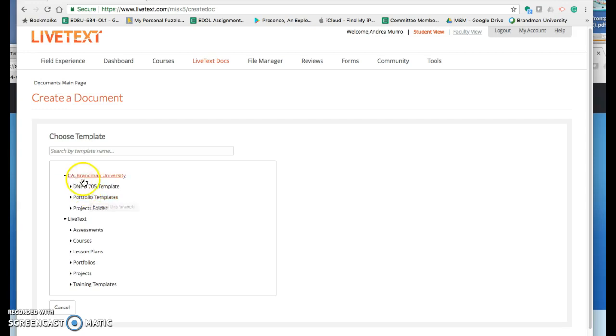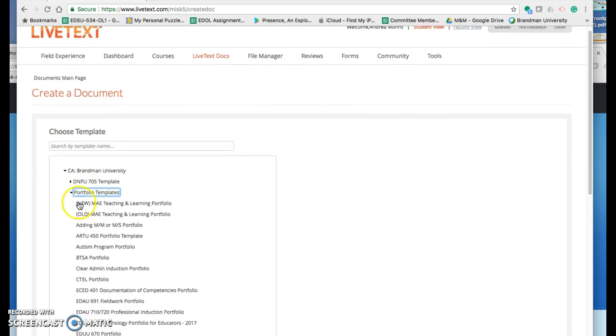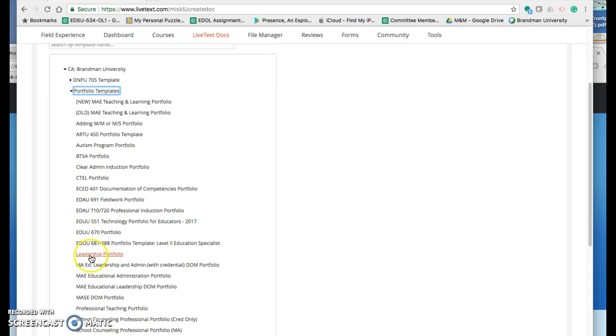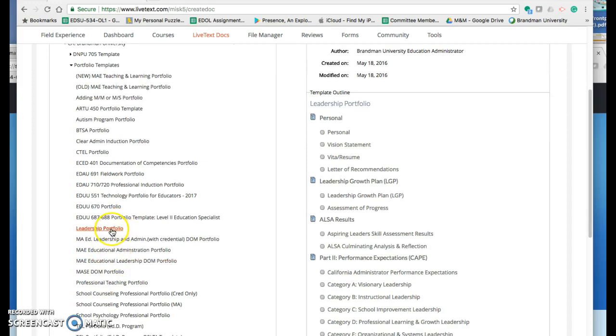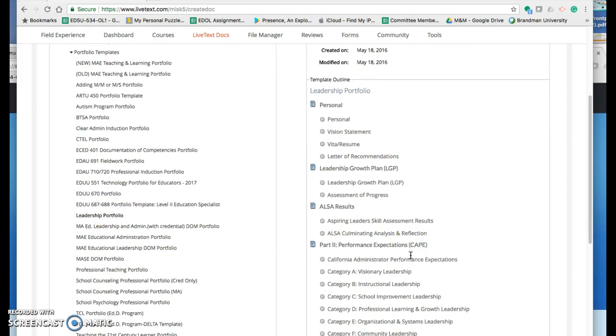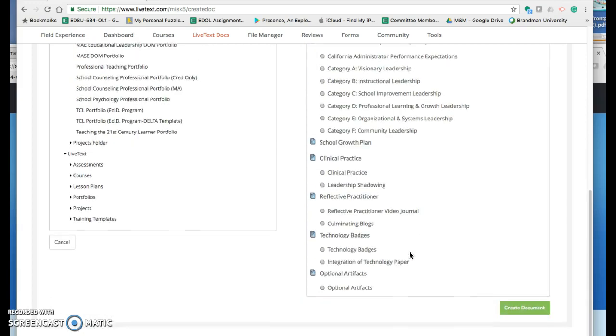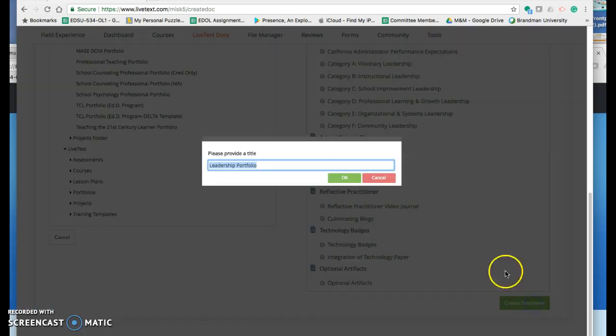Under the Brandman University, you're just going to click the drop down next to Portfolio Templates. And as you can see, there are a lot here. So you're going to want to pick Leadership Portfolio. Again, just confirm with Dr. Zerger-Wynn that this is the correct one. So you'll come here and then you'll click Create.